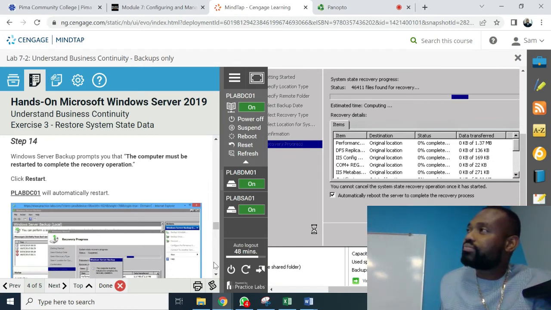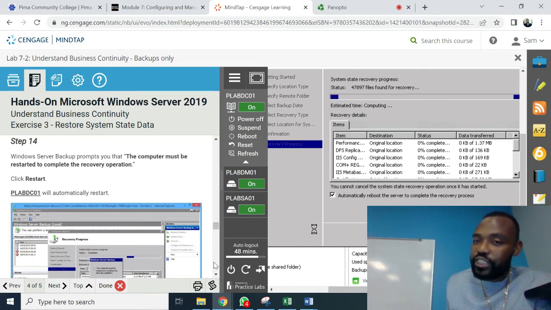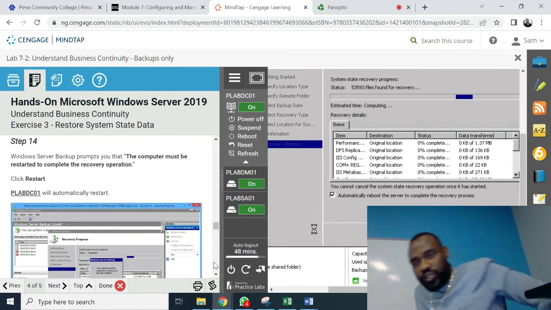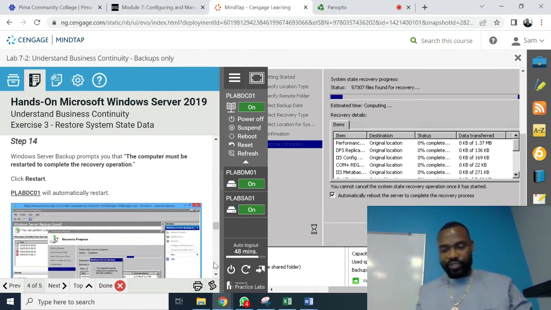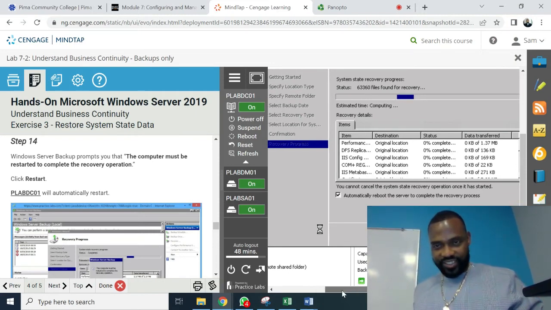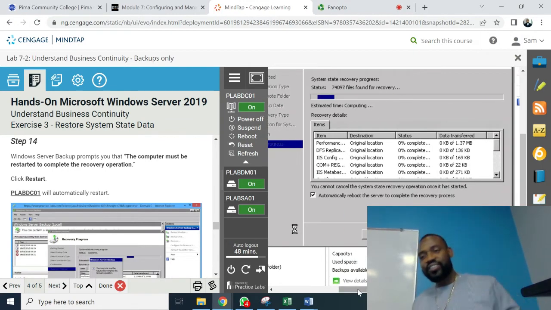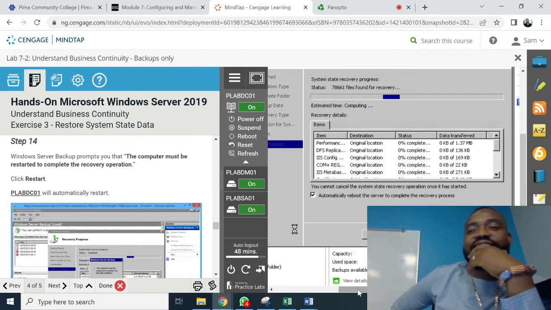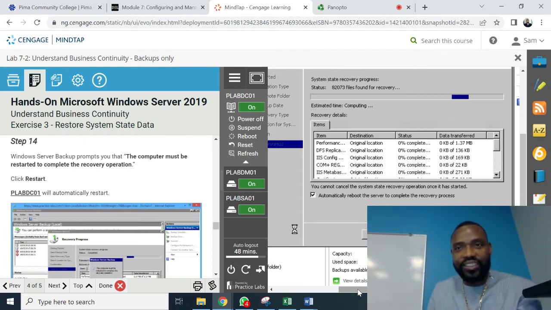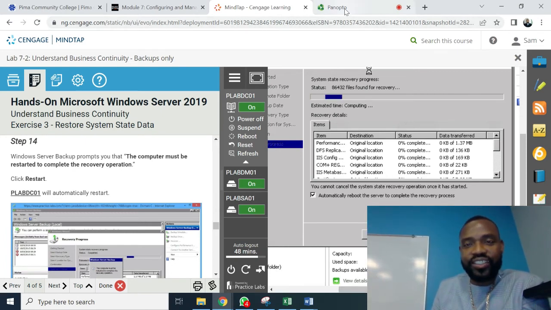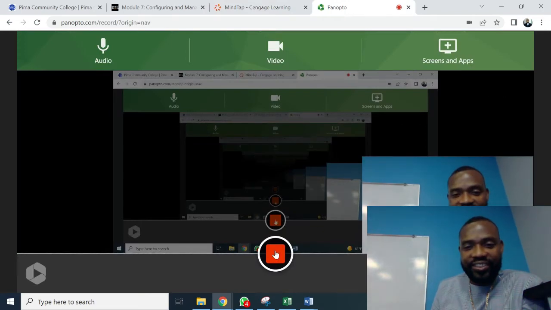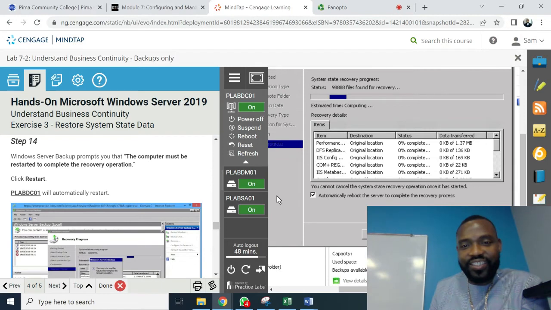Remember, here it's displaying the number of files, not the amount of space. So there's no way to know exactly when it's going to stop. That's great. Okay, let's see if we're still recording. Yeah, we're still recording. Luckily.